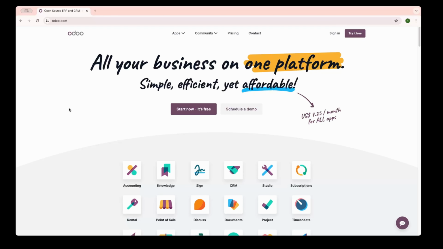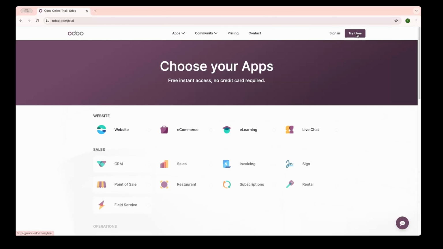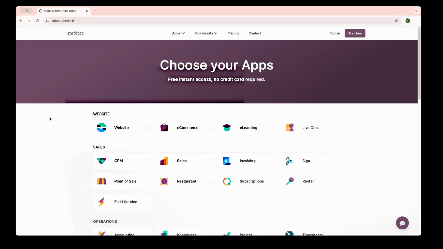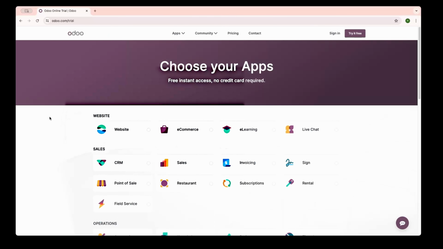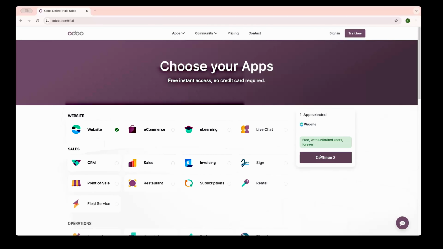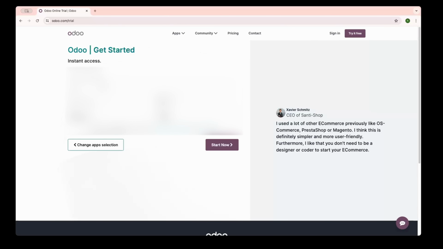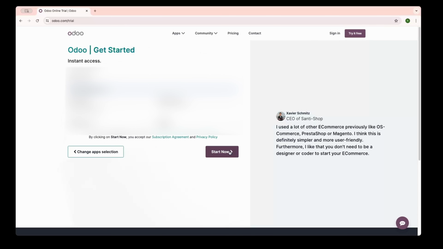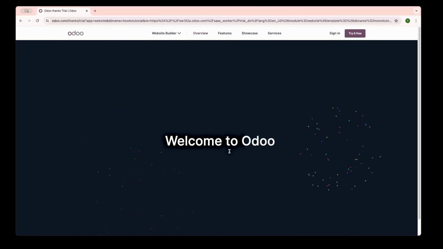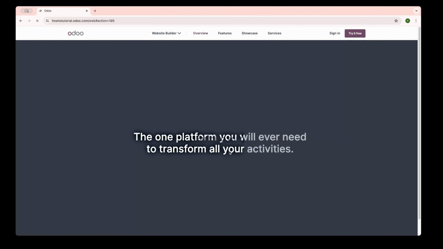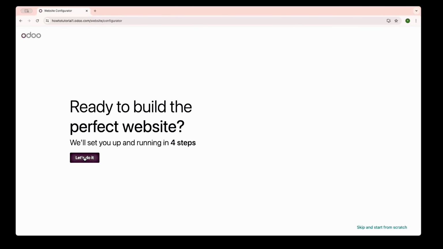So for this we'll go to this website, odoo.com. It's a very popular website. Once you're here, click on try for free. They have a lot of apps, but we'll only focus on the website today. So click on website, click continue, start filling this up, click on start now. Click on let's do it.